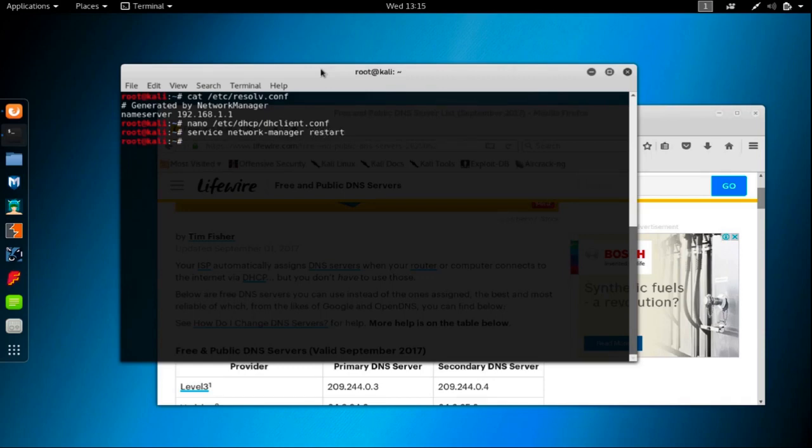So this will restart my internet connection. Whenever you get stuck at a point that you're not connecting to the internet or something, you may try to reboot your computer, or you may try this command, service network-manager restart.